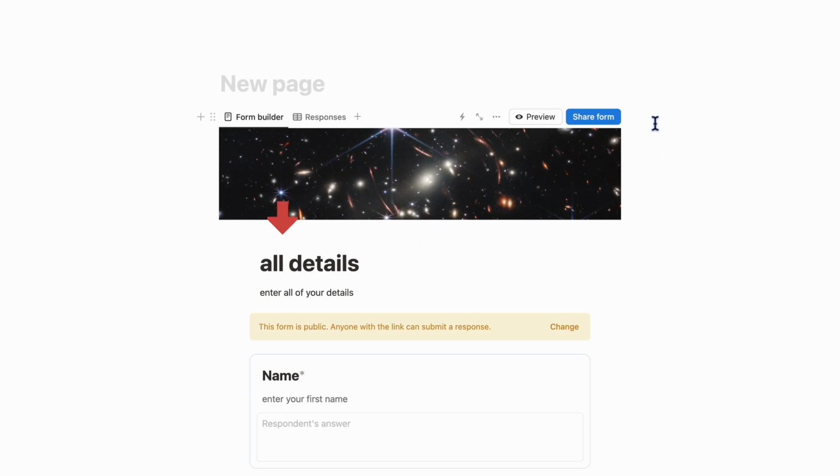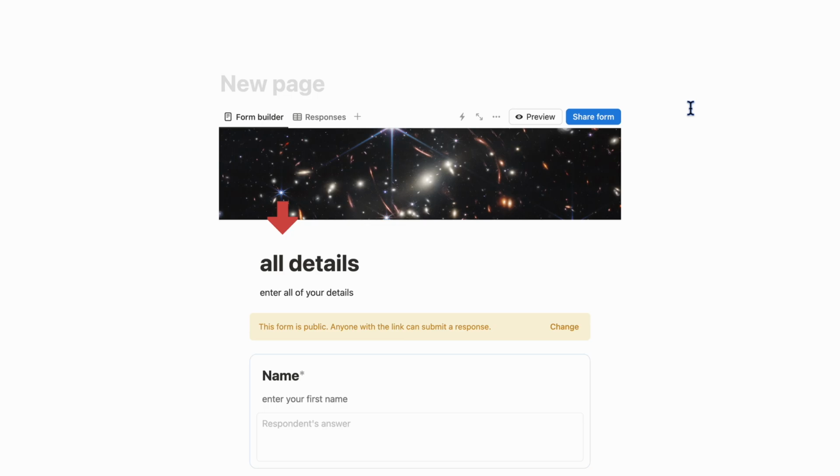So after building the form, to share the form, you just need to click on share form and copy the link and share it to where you need the data from.